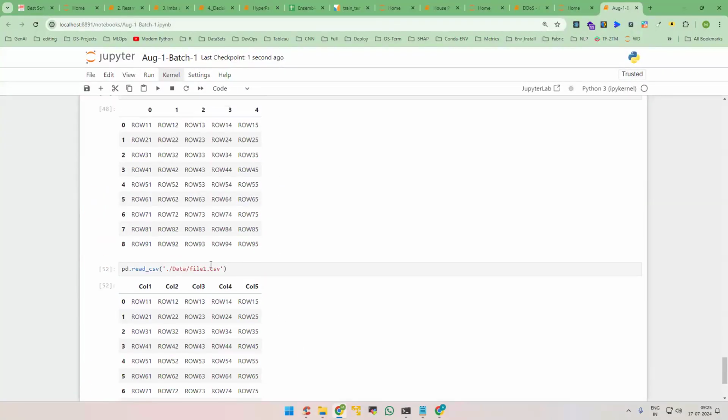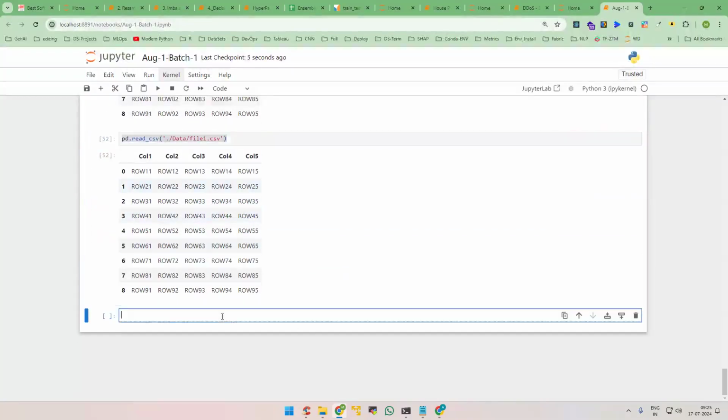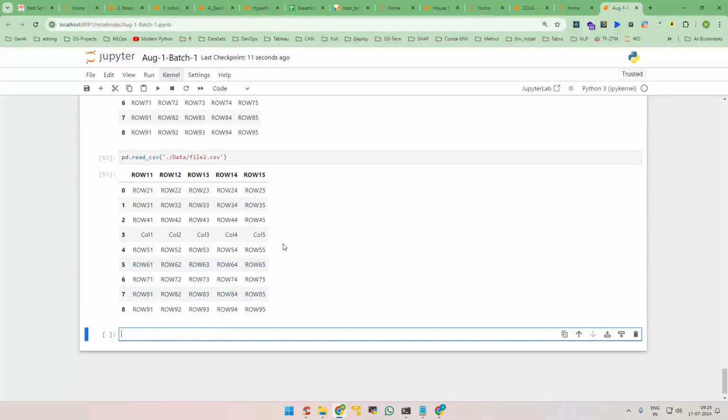Even if that column was in the 9th place, I mean the index, we could have just given a header of 9. We could have given the index. It will become the header, right? Yes.